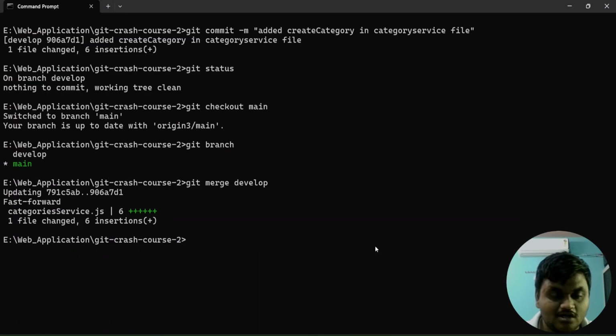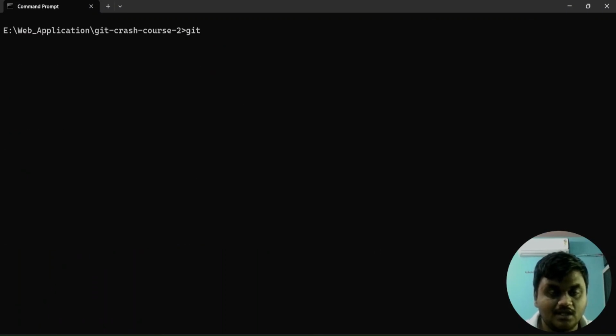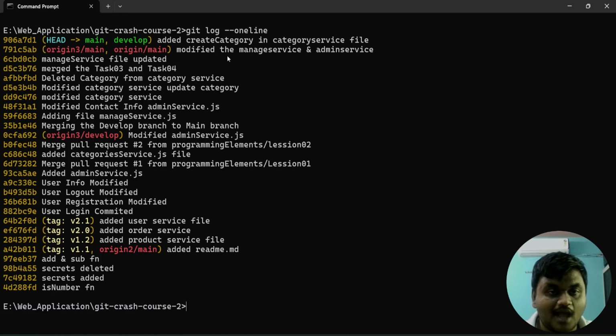If you check the log also, once again, git log --oneline. See, added the create category in the category service file. We got this from the develop branch.